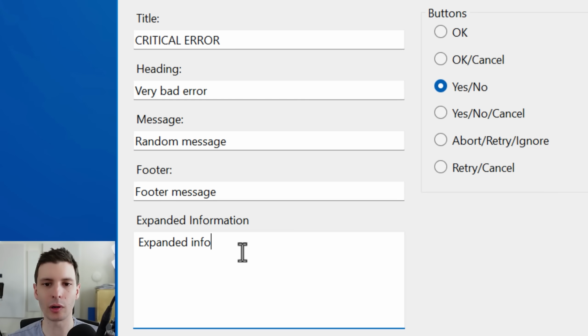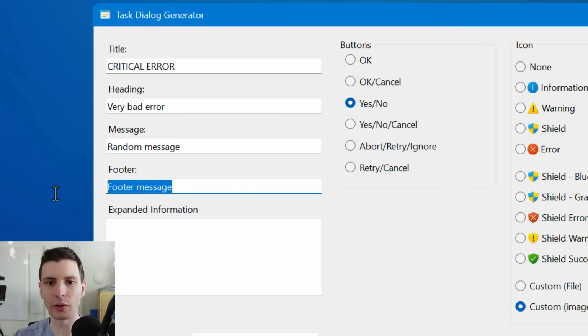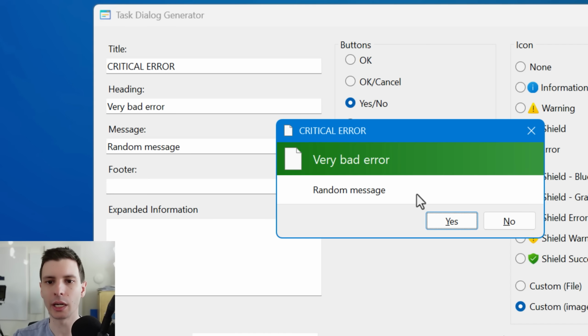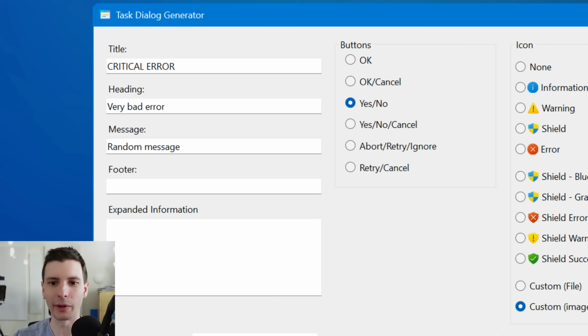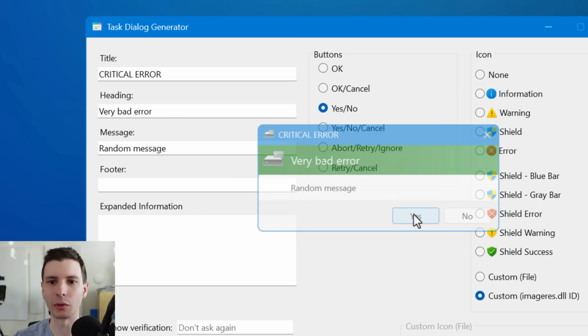And by the way, if you remove these fields, like you remove the expanded information one, it just doesn't show that expanded info thing anymore. So it's not like it'll be looking weird. And then the same goes if you were to remove the footer message, it just shows closer to like a normal message box. And we'll maybe use a different icon to test it. It doesn't matter what you click here. These don't actually do anything, these buttons.